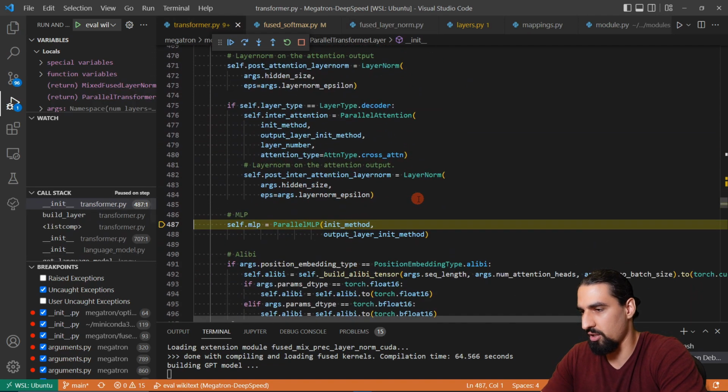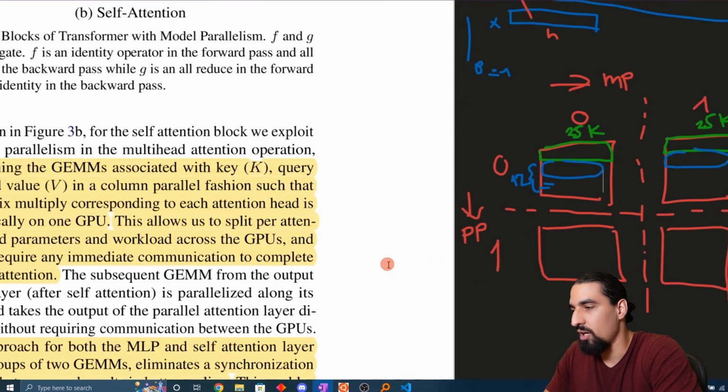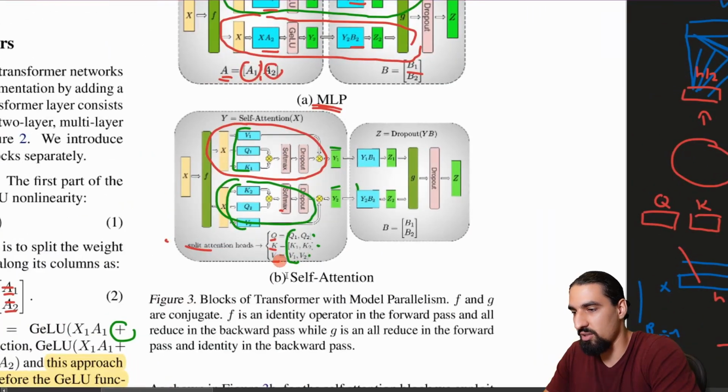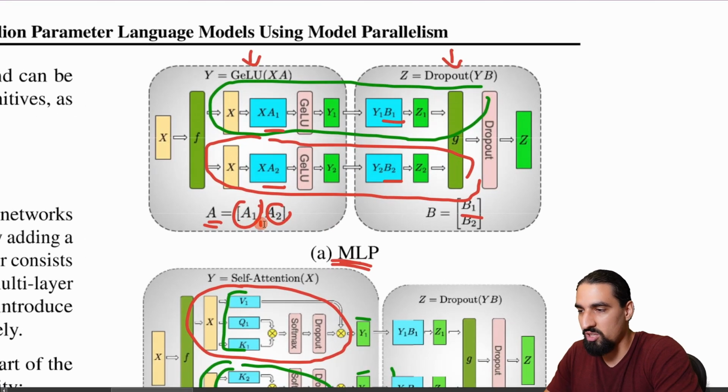Let's see what else. We skipped the decoder part. So now there is the parallel MLP. So again, how the transformer block looks like: we have the self-attention module, and then we have the MLP part. Now here we'll see first the column-wise splitting and then the row-wise splitting. So this is the diagram we'll implement.